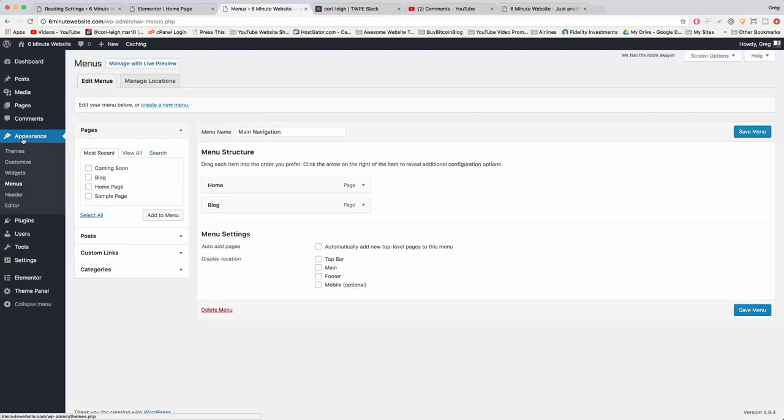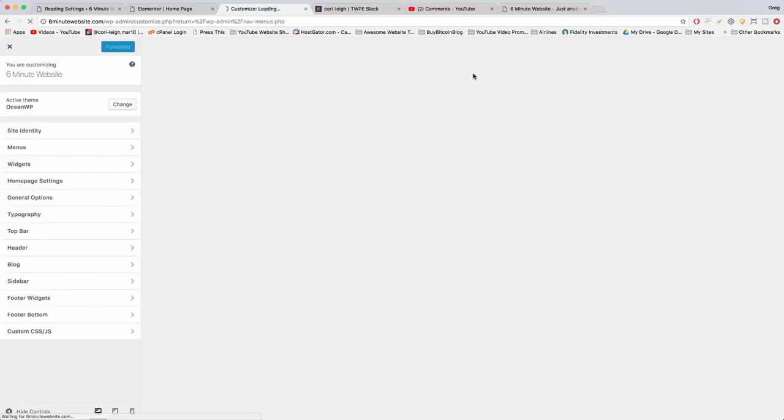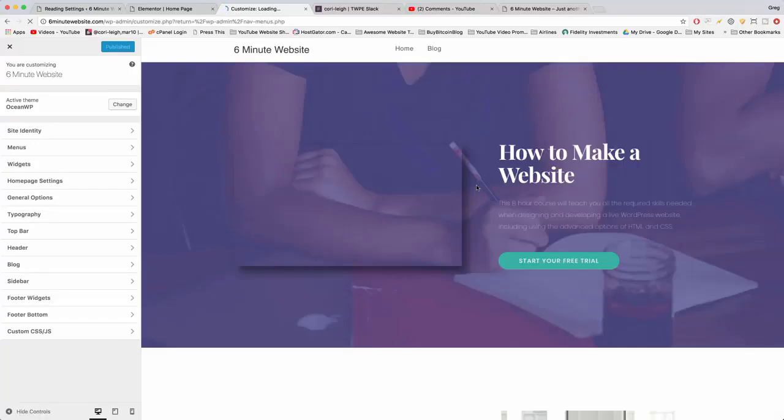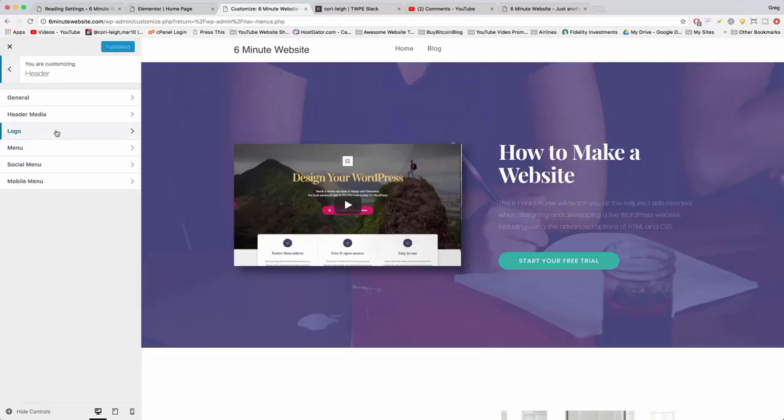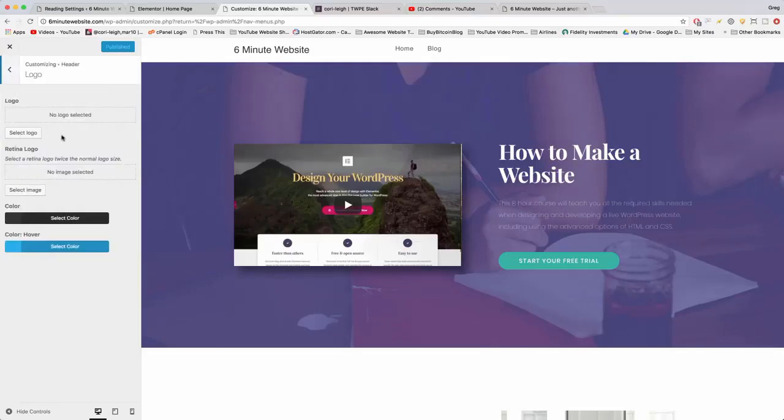So if you follow me to where it says Appearance and click Customize, now we can get to the other sort of meat and potatoes main editing area in WordPress. So if you don't have Elementor, you usually do most of your main editing here. There's a lot of theme options that are stored here. Alright, and in our case we want to click Header and then Logo, and we want to put the logo right here.